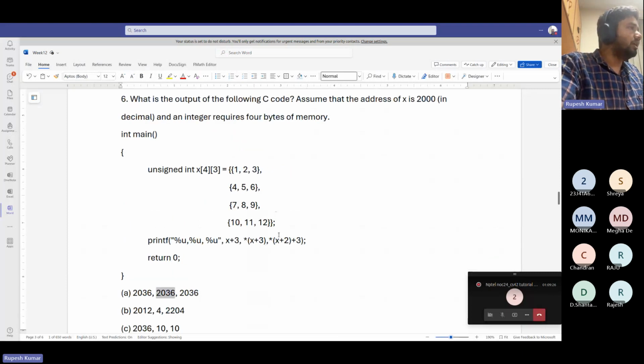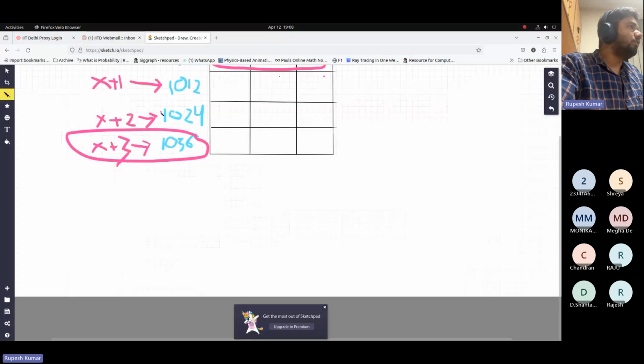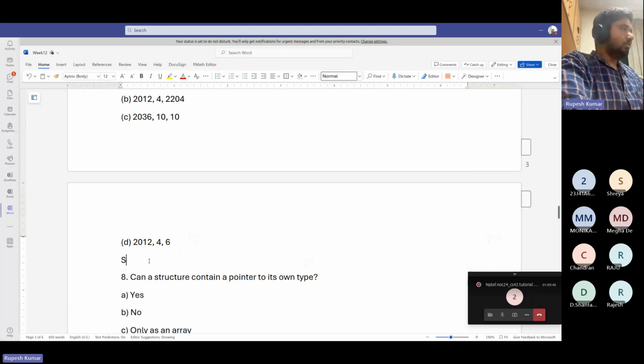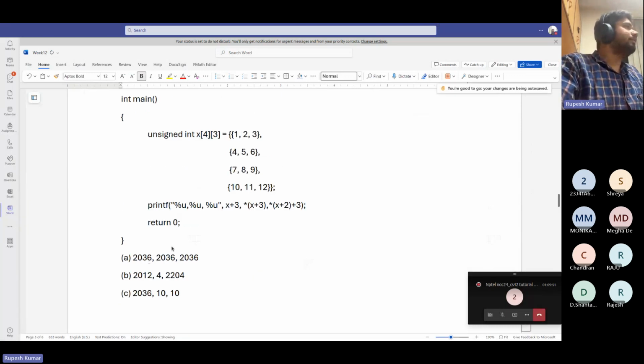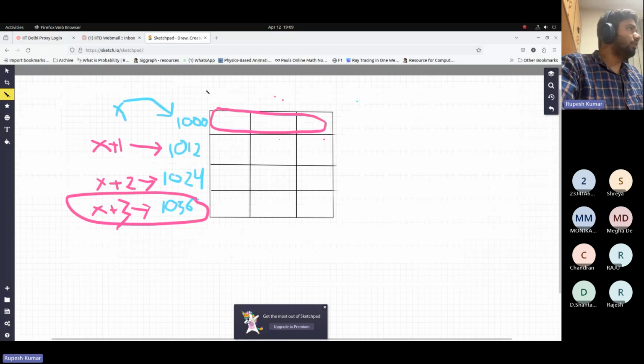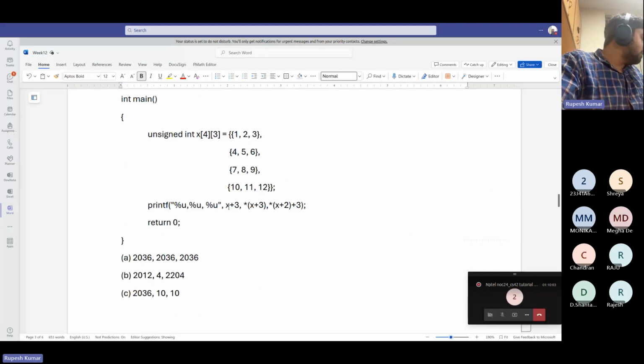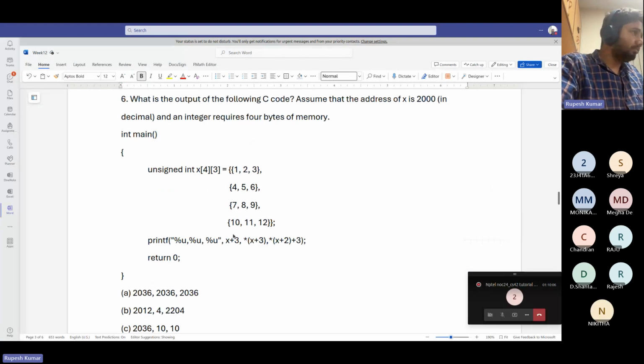Then again, you go to the starting address of X plus 2 and then increment it by 3. So X plus 2 is 1024, and then you increment it by 3. That means 1024 plus 12, that is 1036, 2036 in this case. So that's why option A would be correct. The solution is option A. If you go back and think about how memory is stored in a two-dimensional array, then you will get what I'm talking about here. So for the last two options, why are they 2036?